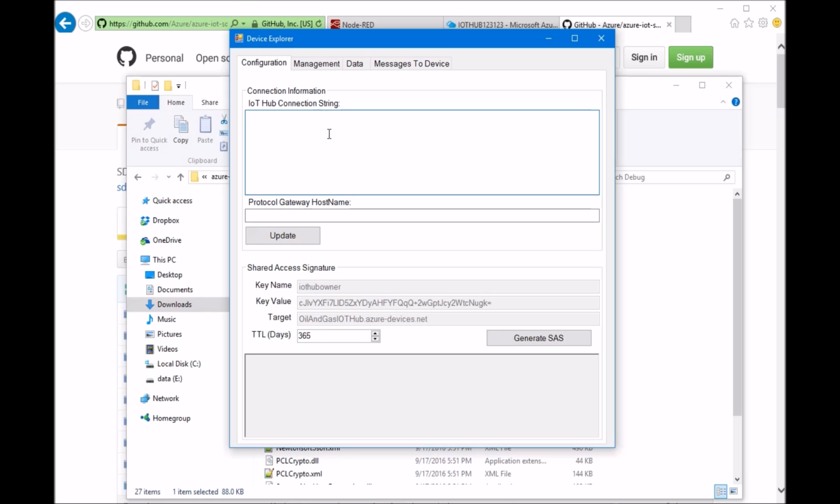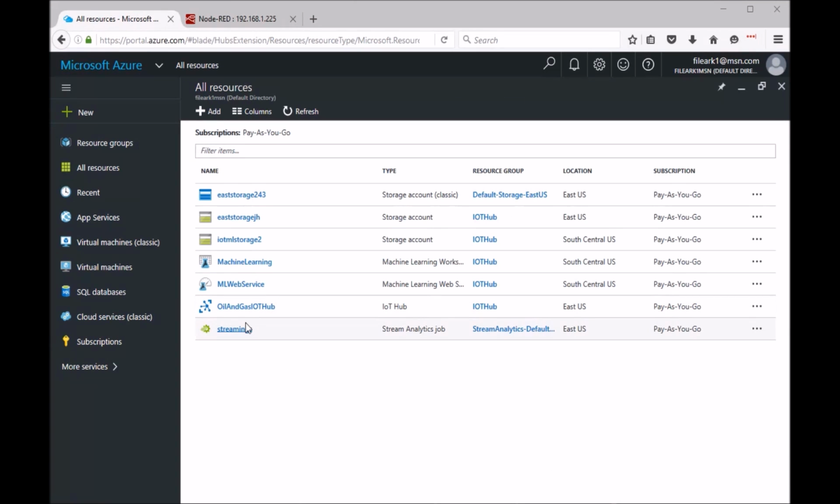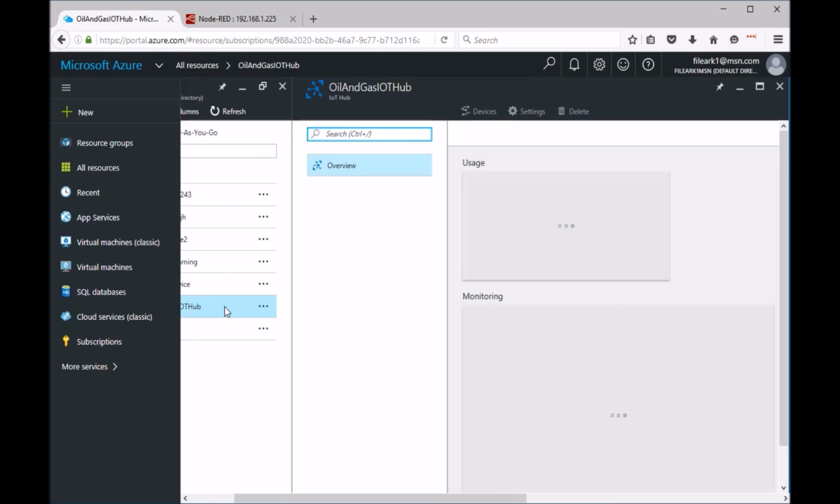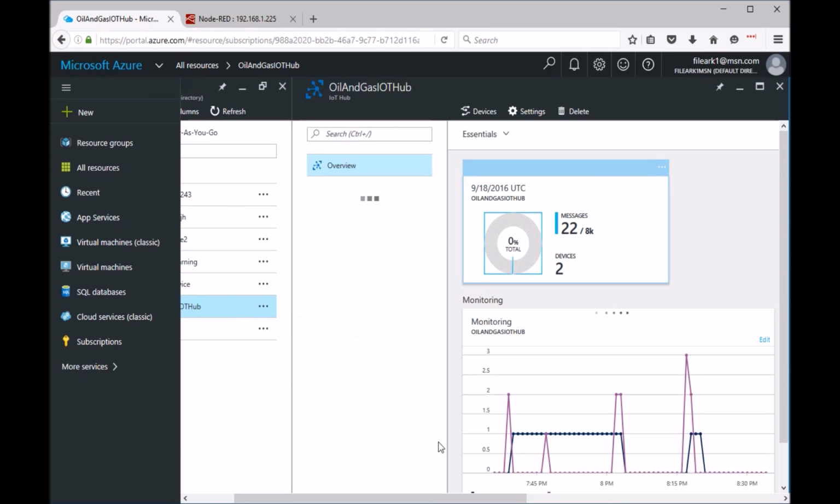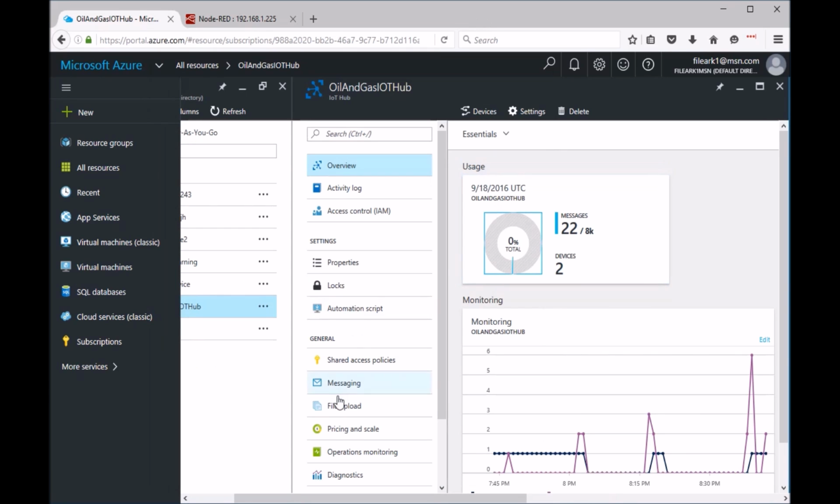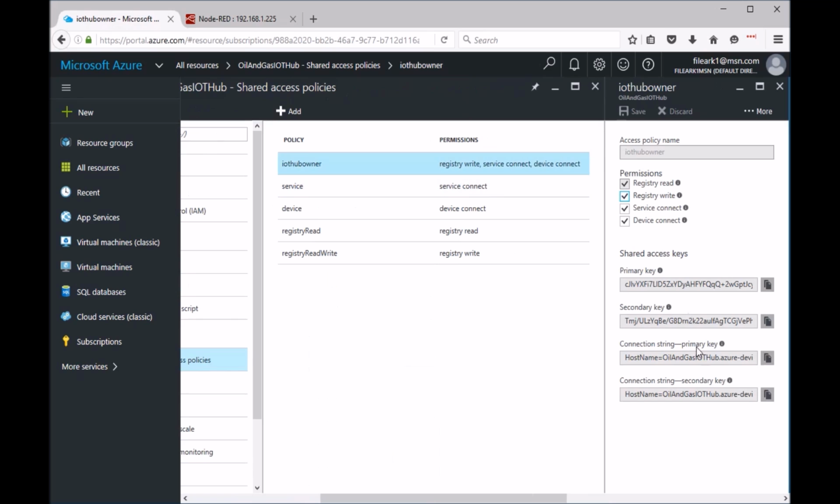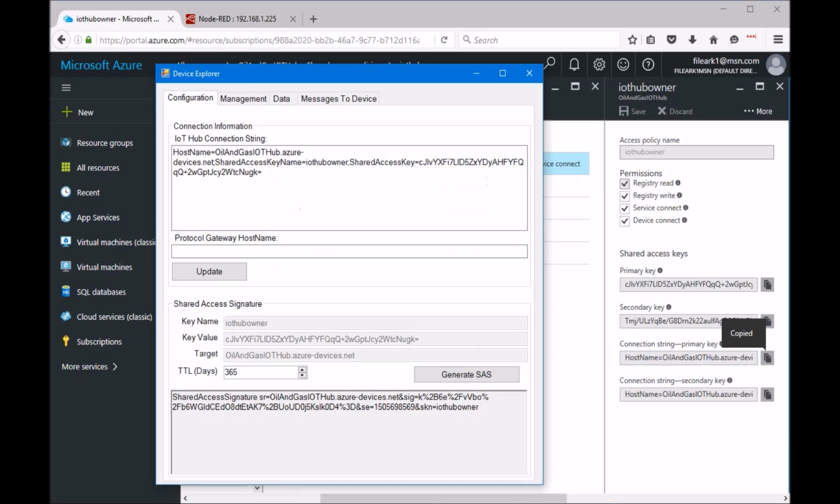And then we're gonna put our connection string in here. Let's go back to our IoT hub. Okay, I'm actually gonna switch to a different account because I have some stuff set up already. So I click on the IoT hub and we need to get the connection string for our Device Explorer. So shared access policies, IoT hub owner is like the super user. So we can go over here and copy the connection string, paste it in here.